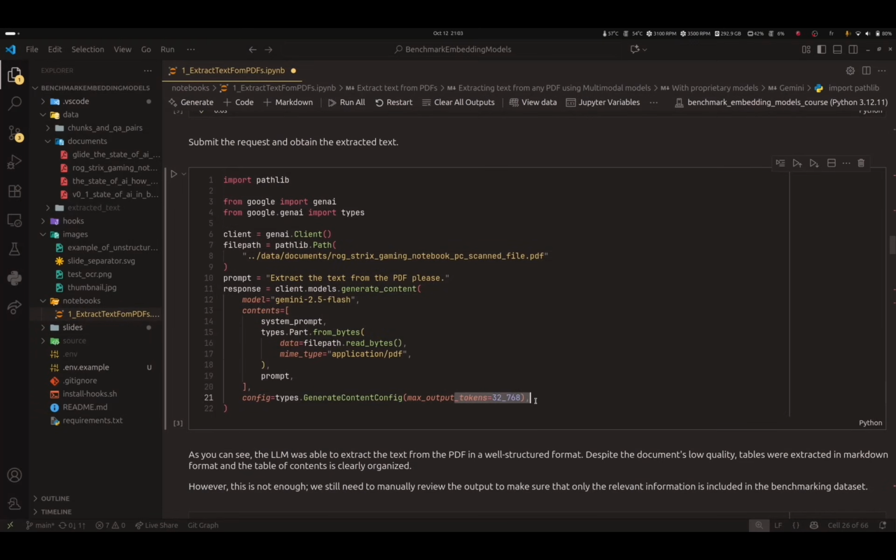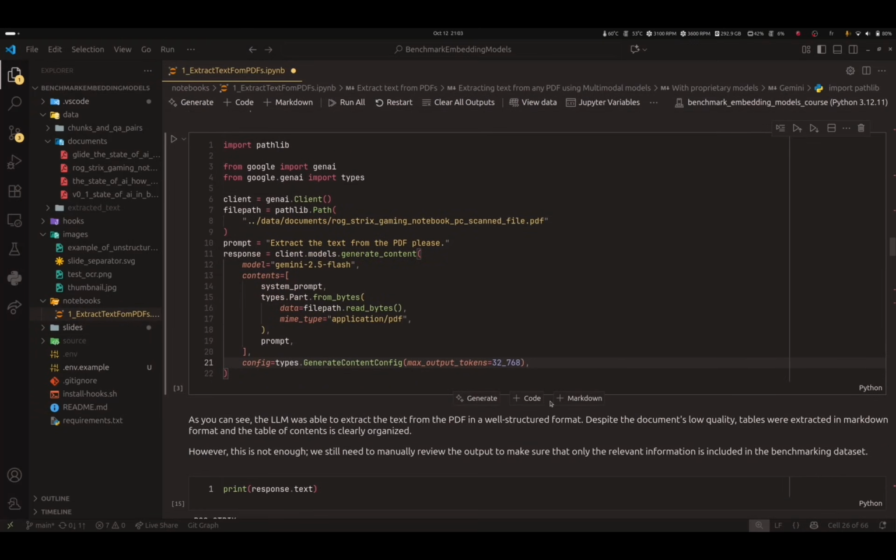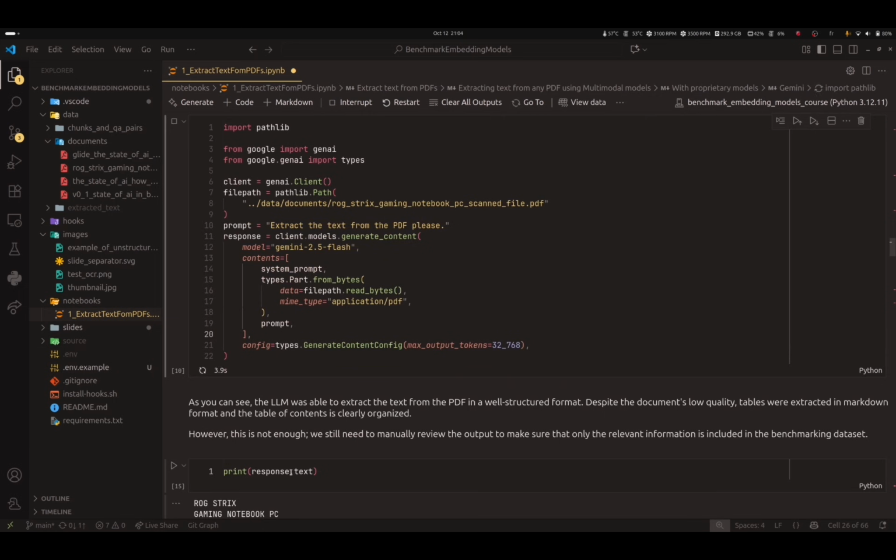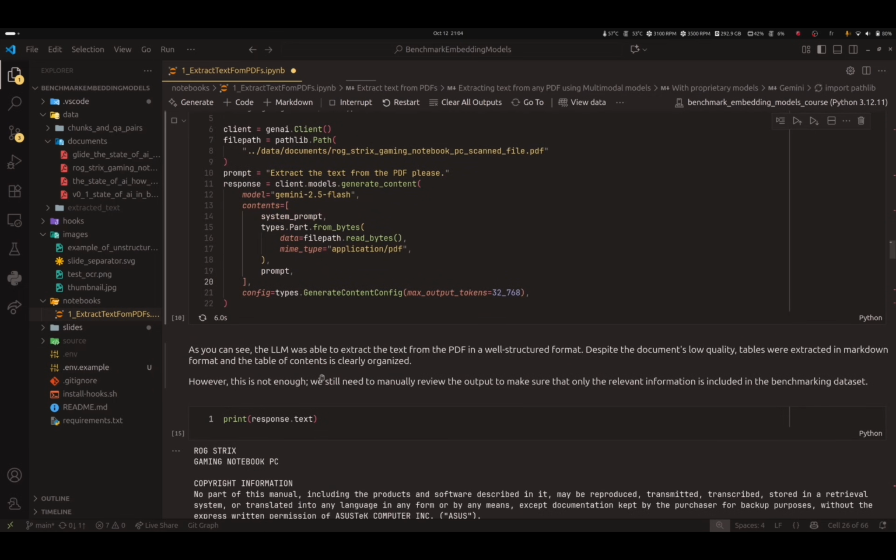I'm also controlling the output. This is important because if you have bigger documents, you need to allow the model to generate a lot of tokens. I think the max output tokens is 64,000 tokens or something like that. But here, since this document is not that big, 32,000 is more than enough. Okay, so now we can run this and let's wait. After that, in the response, we can access the text attribute and get the output.